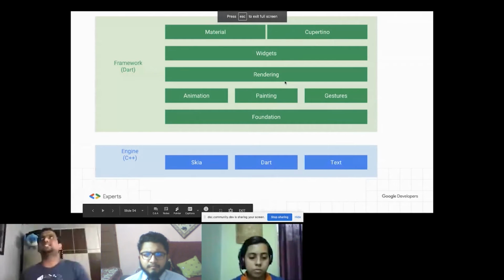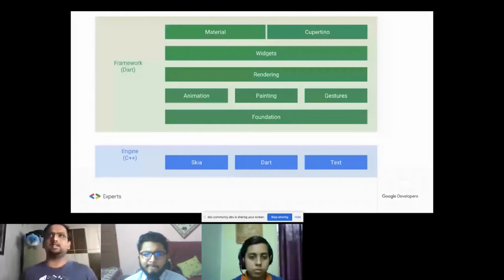Let me give you one example. Have you guys played Candy Crush or maybe Temple Run? Yes. On Android and iOS both? Yes. Okay, so that application runs the same way on Android and iOS.